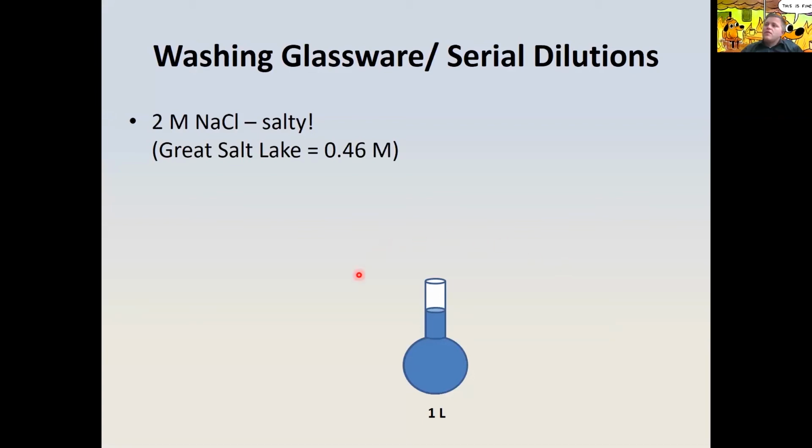I start with a flask, and it has 1 liter of a 2 molar sodium chloride solution. So this is pretty salty. The Great Salt Lake actually only has a concentration of about 0.46 molar sodium chloride. So this is way saltier than Salt Lake.